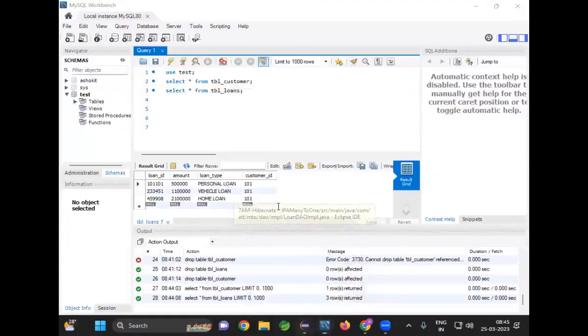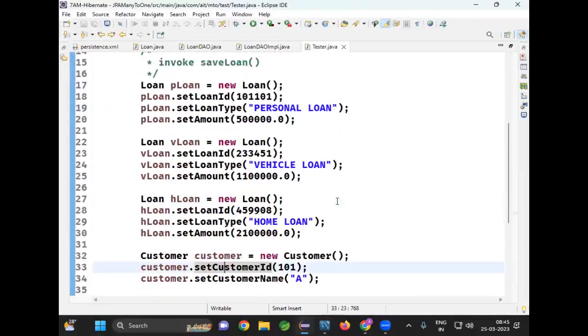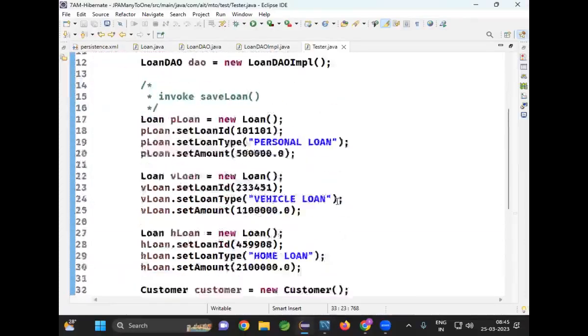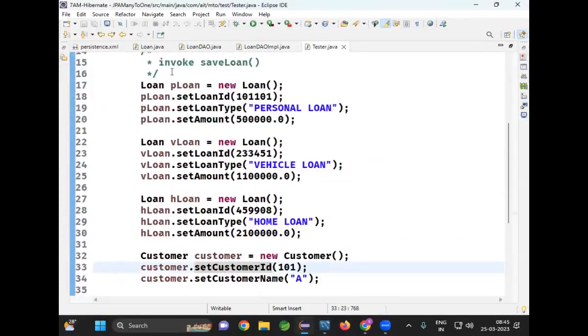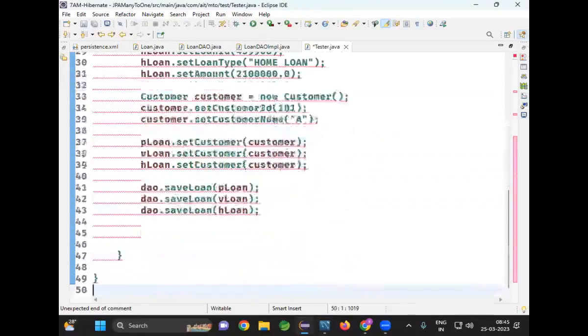Now, one operation we have tested. Which operation have we tested here? The save operation. What's the next operation we want to test now? Fetch. So I have to keep all of this in comments. Let's keep all of them in comments.